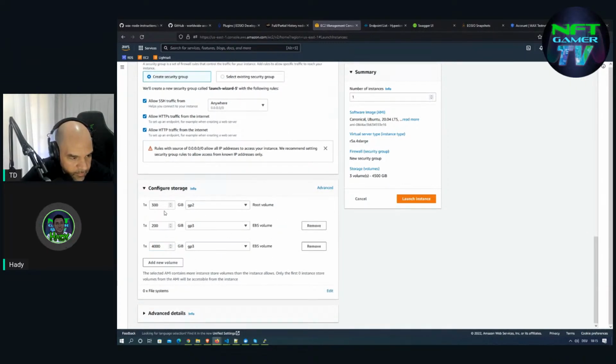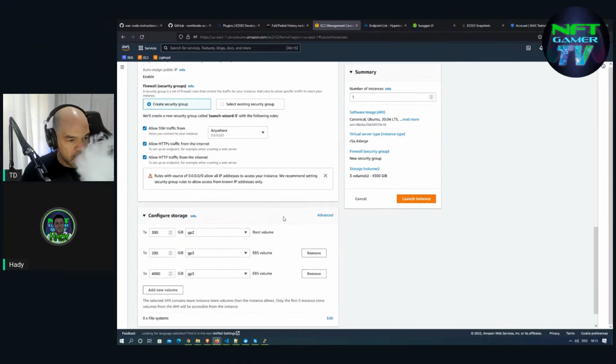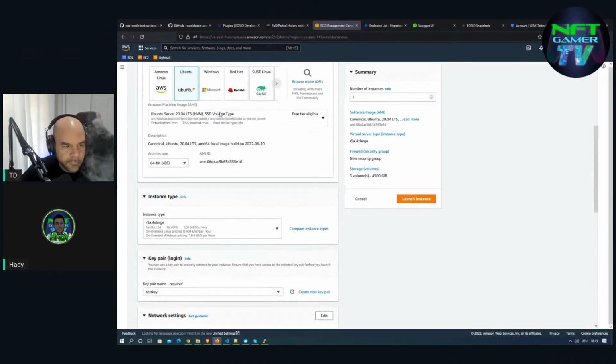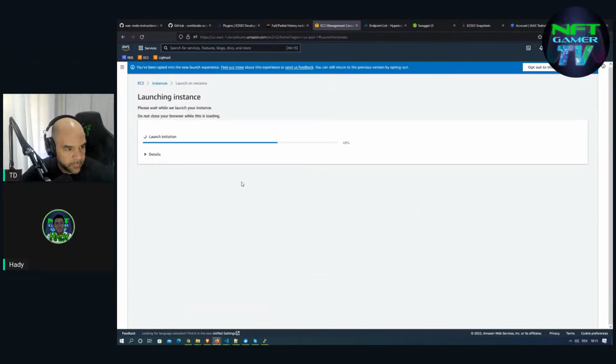So that's the setup I take. I have these three volumes. The first one is the root volume, and the other two are for what I'm going to use: one for swapping, and the other for storing the history data and so on. That's all you need to set up here. Then when you're done, you launch the instance.